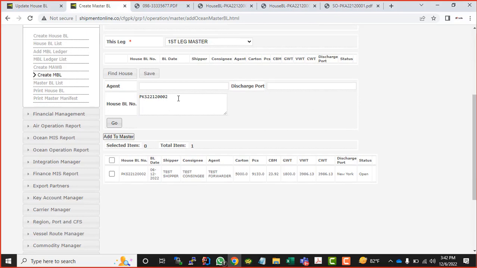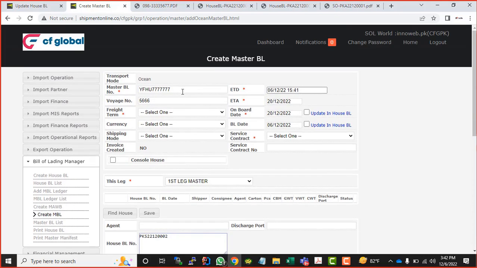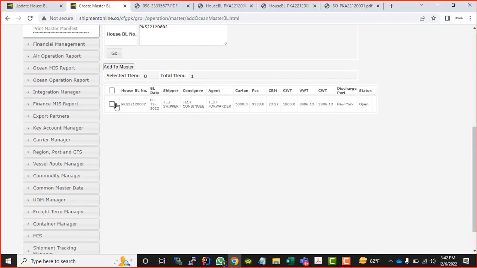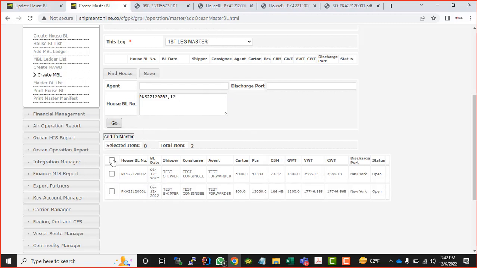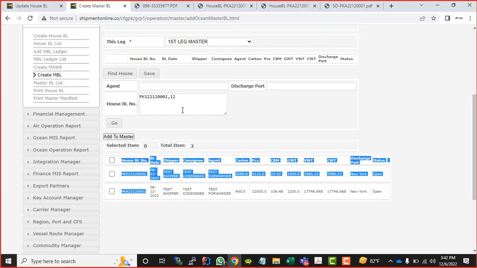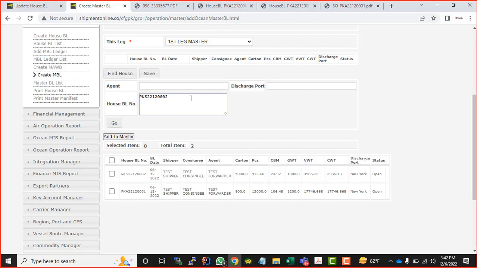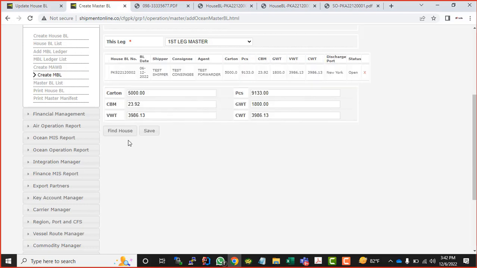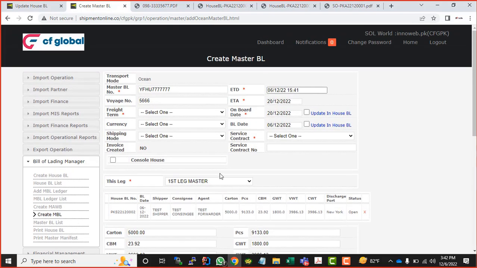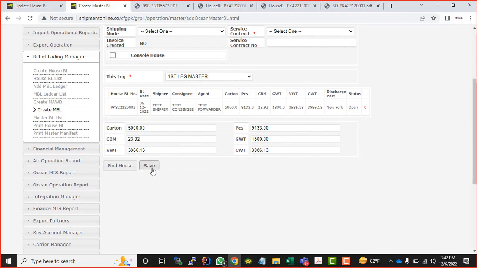Then select, there may be multiple houses. A single master may have multiple houses. So we can add multiple houses. Just use comma and find the house. Find the house like this. For example, this. We can find multiple houses this way. Just use comma. For now, let's just select one. Select this. Okay, then click on save.